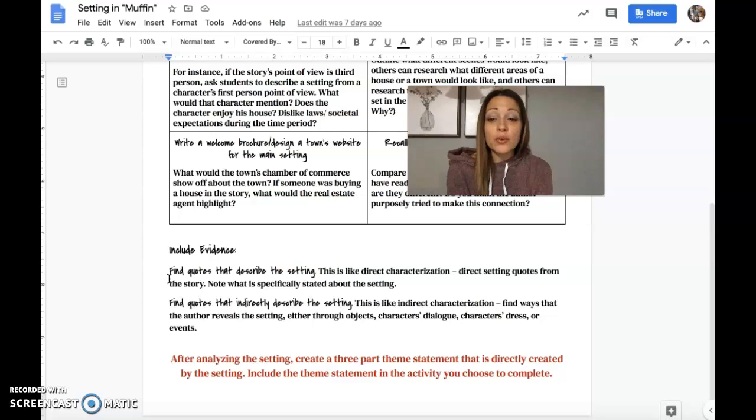After you analyze the setting, I want you to create a three-part theme statement that is also directly created by the setting. The other day you did one that was directly created by the characters. Today it needs to be directly created by the setting. Include a theme statement in the activity that you choose to complete. So the things you need to turn in: one of these assignments, it should also have quotes on it and it should have a theme statement.